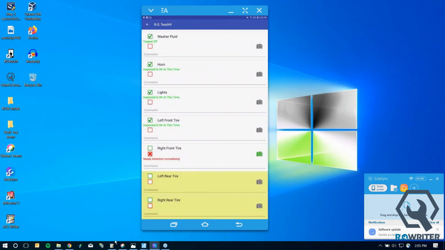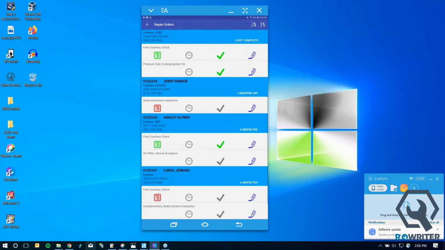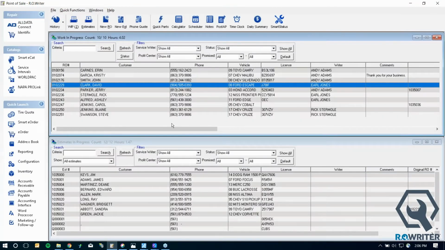So what's great about this is everything that we're doing on Carol's vehicle is happening in real time. So if I back out of the checklist, in order for my service writer to be able to see these images, the technician has to back out of the checklist. If you're not exiting the checklist, it's not going to write it to the checklist file here.